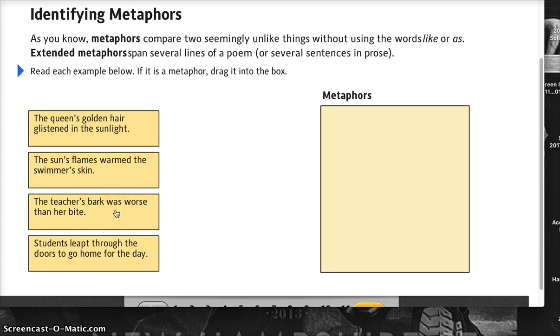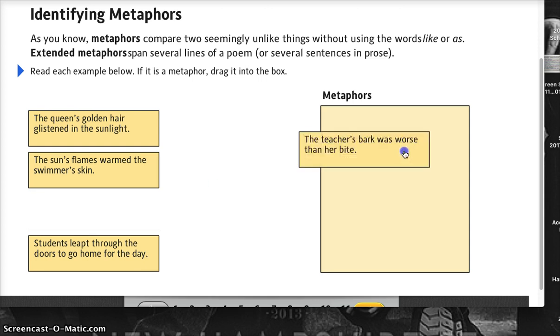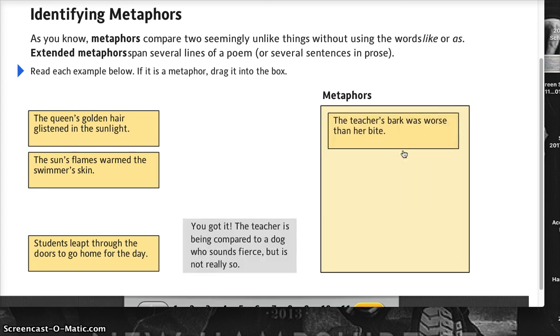The teacher's bark was worse than her bite. So this is kind of one of those subtle metaphors where it's saying the way a teacher yells sounds much like a bark. So I'm going to say yes, that's a metaphor. Oh look, I got it.